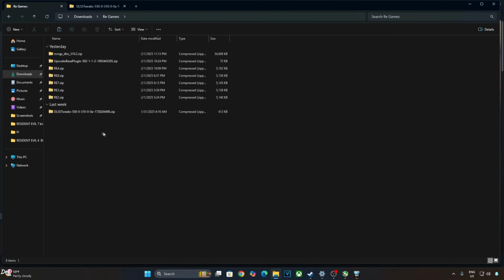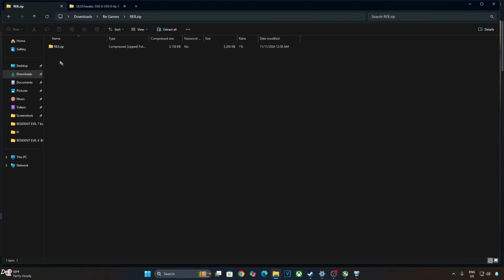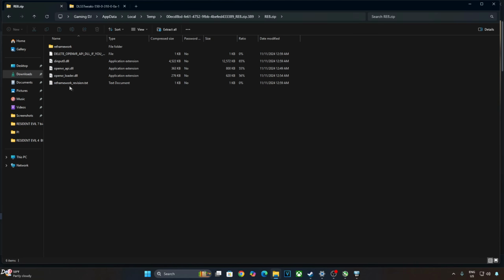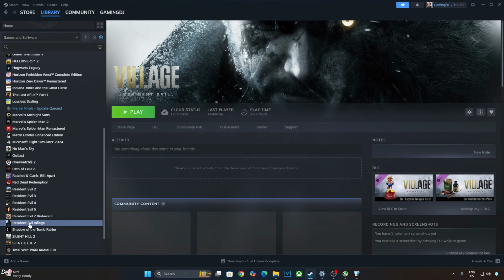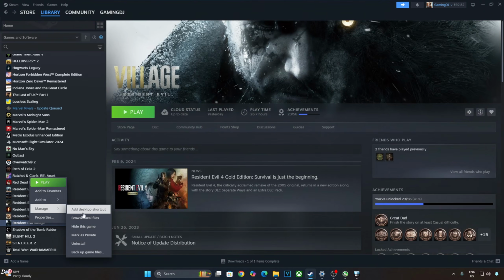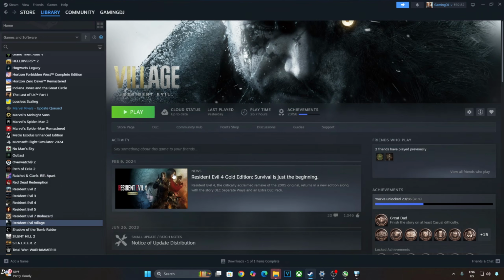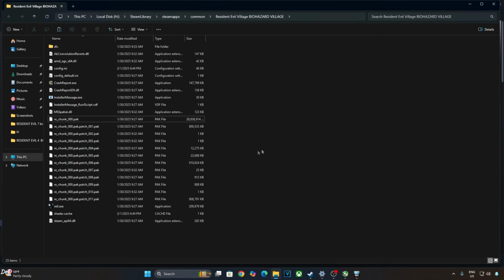Last but not least, Resident Evil 8. First install REFramework. Open re8.zip file. Open re8.zip file again. Copy this DLL file, dinput8. Paste it in the game's installed directory. Select the game in your Steam library, right click, manage, click on browse local files. Paste the DLL file here.